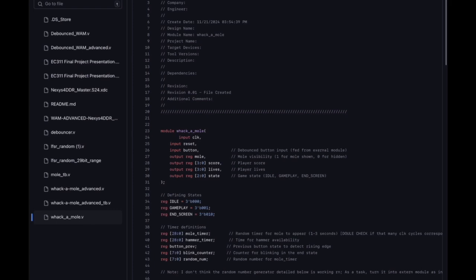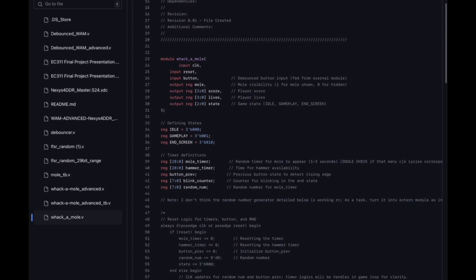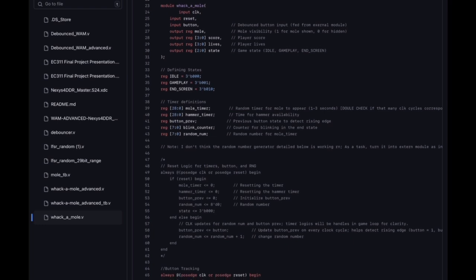This is the simple implementation of the Whack-A-Mole game in Verilog. We have a more advanced version, but first I think it's easier to look at how the core game works in this file here. So as input, we have a universal clock, a universal reset, an input button for hitting the mole. Then for output, we have the mole itself when it appears, your score, the lives, and the state.